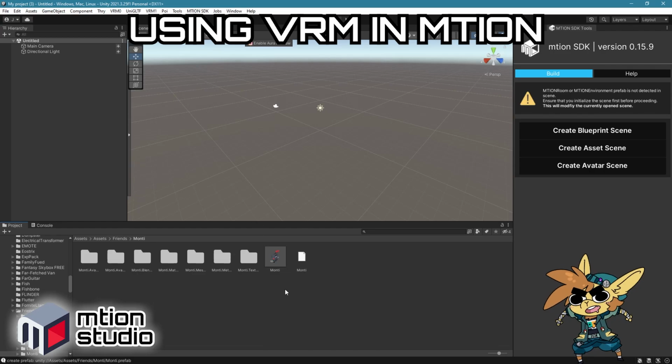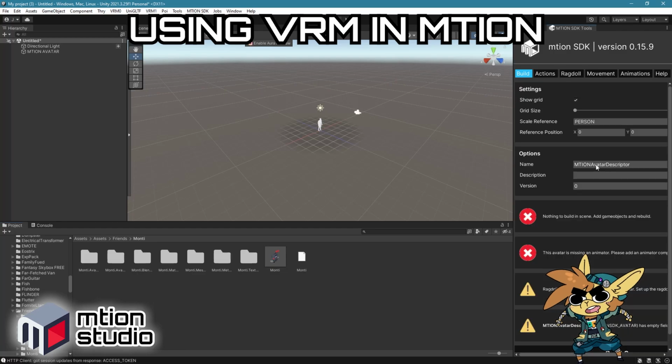Okay, so we have now imported the VRM. You'll see that it populates all of the folders for you. You don't have to do anything. How cool is that? Now that we have the SDK panel up, we want to go to create blueprint, create asset, create avatar. Bang, we want to click avatar.